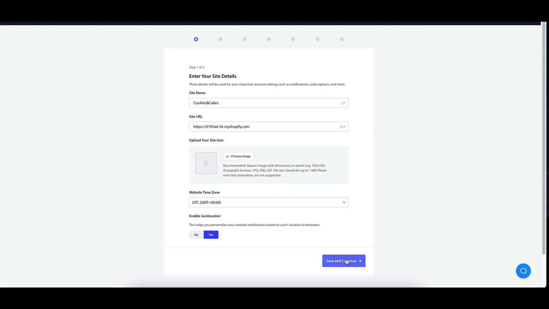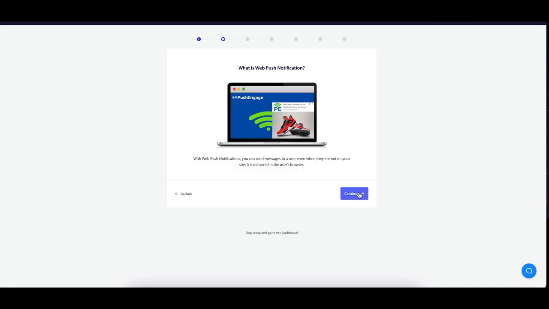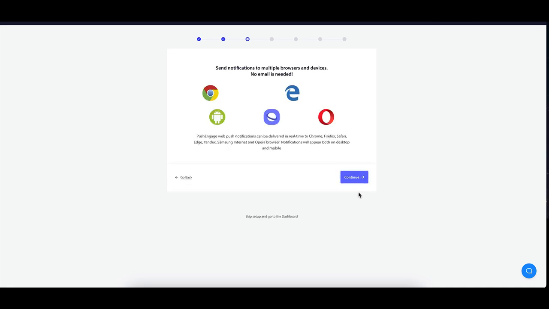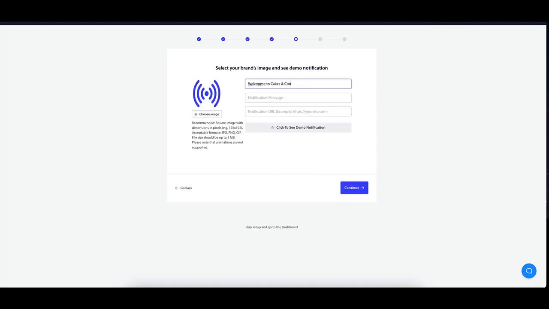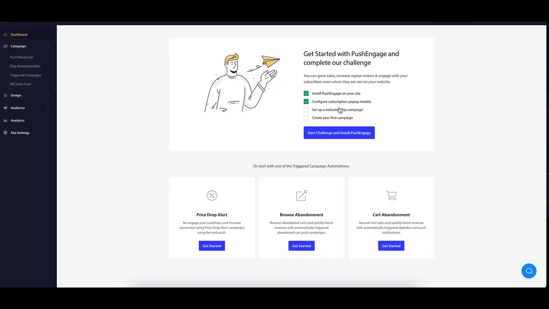First, visit the Shopify marketplace and install the PushEngage app. Now enter your Shopify store URL. Follow the prompts to authorize the PushEngage app on your Shopify store. This integration allows PushEngage to collect subscribers on your store and send them notifications. Once the setup is completed, you'll be redirected to the PushEngage dashboard.